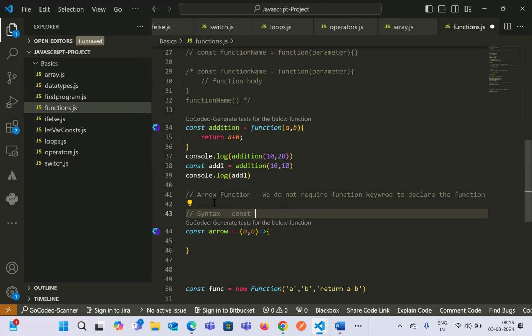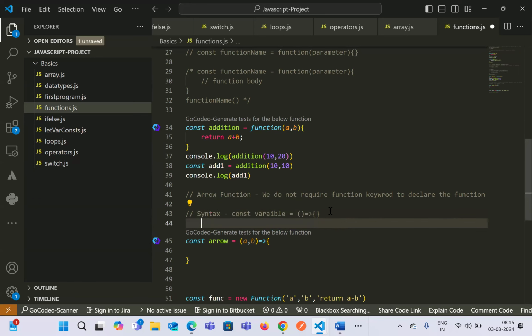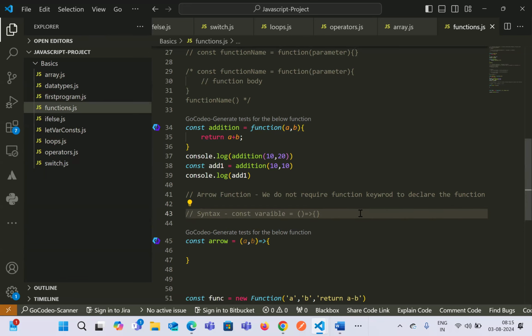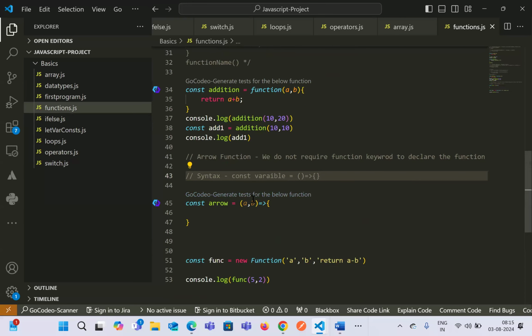Syntax is like you declare a variable and then just a parenthesis, arrow symbol, and then whatever the body that we have to write will go inside curly braces. So this is known as an arrow function. All this code that we are trying to write here or discuss, I'll push that to GitHub and we'll provide you the URL so that you will be able to access it as well.